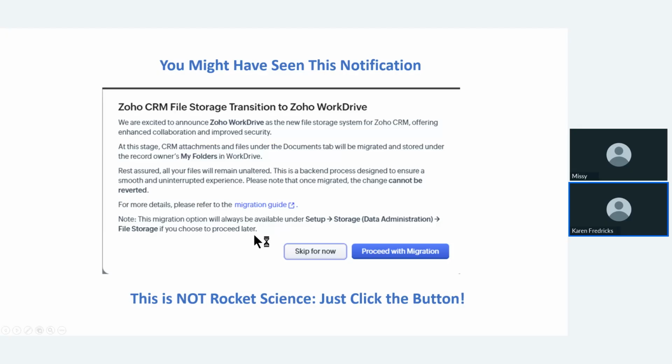They're also telling you if you want to do this later, they're going to keep hitting you with the sign. But if you want to do it later, you can go into your setup area, storage, data administration, file storage, and you can proceed from there. So all it's doing is moving from the old system to the new. Normally, Zoho will expand features. I think this one, they felt it was better to totally redesign it. They did the same thing with Campaigns and marketing automation a few years ago. Sometimes it's too hard for them to get in the features they want, so they actually make a totally new feature. And this is one of those cases.